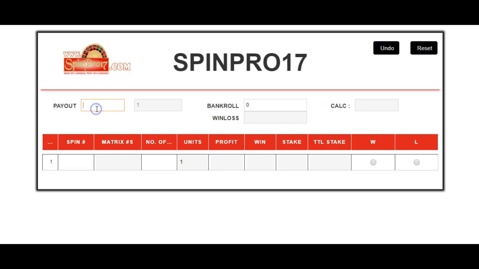So let's say you're going to use 17 to 1. You've got to put in 17. And it's going to also ask you for a bankroll. So let's say you started with a bankroll of 500. Now, here's the great thing about the calculator: when you put in where it says spin number, the number off the board, the matrix numbers, and number of bets, meaning how many numbers you're playing, it's going to tell you how many units to bet. And again, don't write this down either, because this will change as you go along.